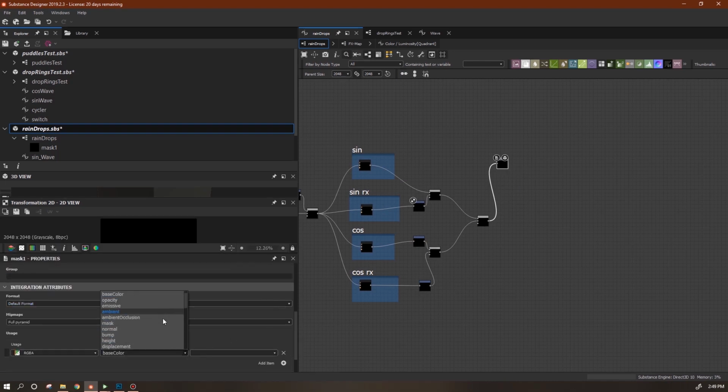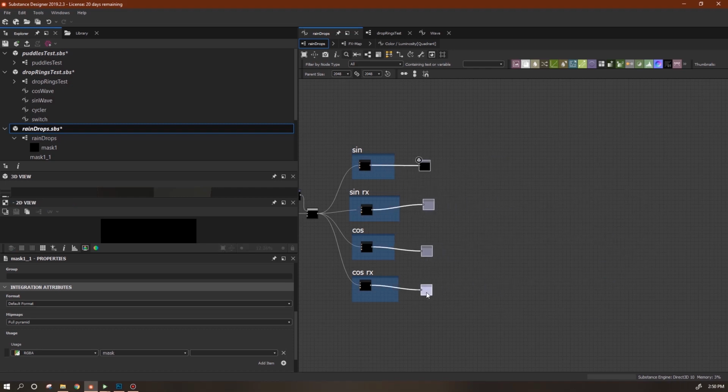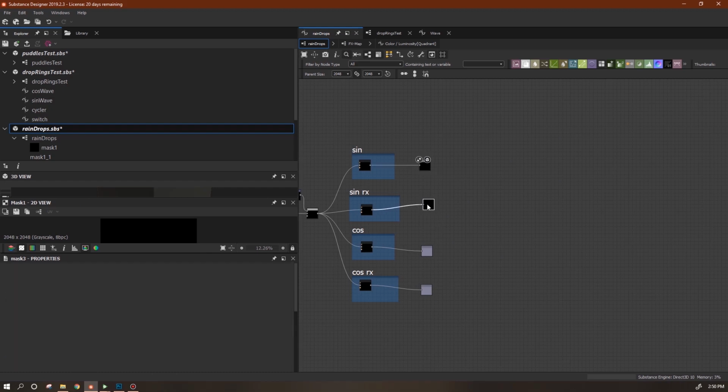Now I'm going to turn this back into a mask, and then I'm going to duplicate it. And we can just get rid of all that stuff. No, I didn't. Wait a minute. Mask 1. I'm going to call that Mask 2.